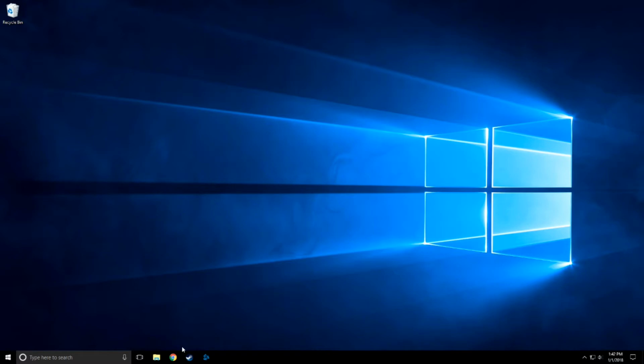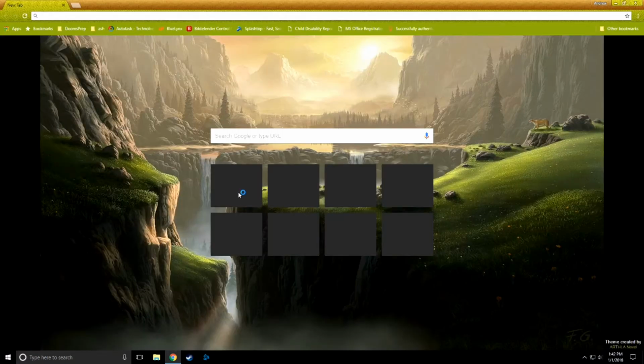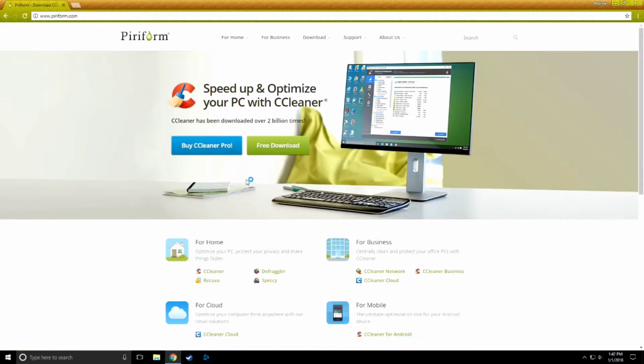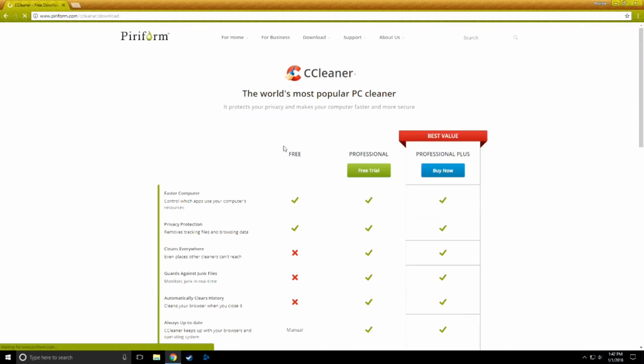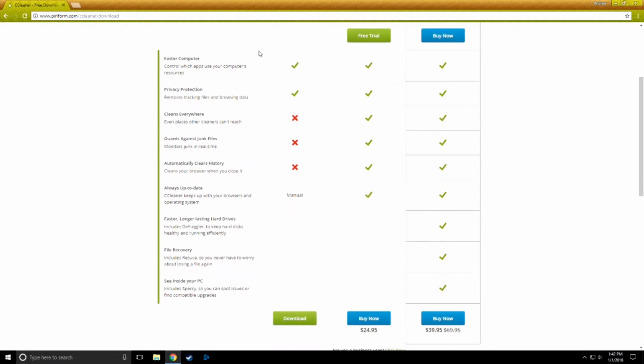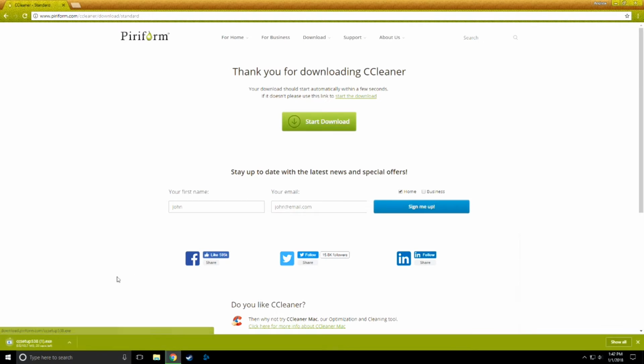The first thing that we're going to do is download a cleanup utility called CCleaner. The nice thing about CCleaner is that it has a free version as well as a paid one, but we're going to use the free one because it does the job just fine. So we are going to go to pureform.com to grab our installer here. Again, you can buy the pro version, but we're going to stick with the free. So click on free download. This will give you the different versions and what's so good about them. But again, download that. It takes a few seconds to get the installer.